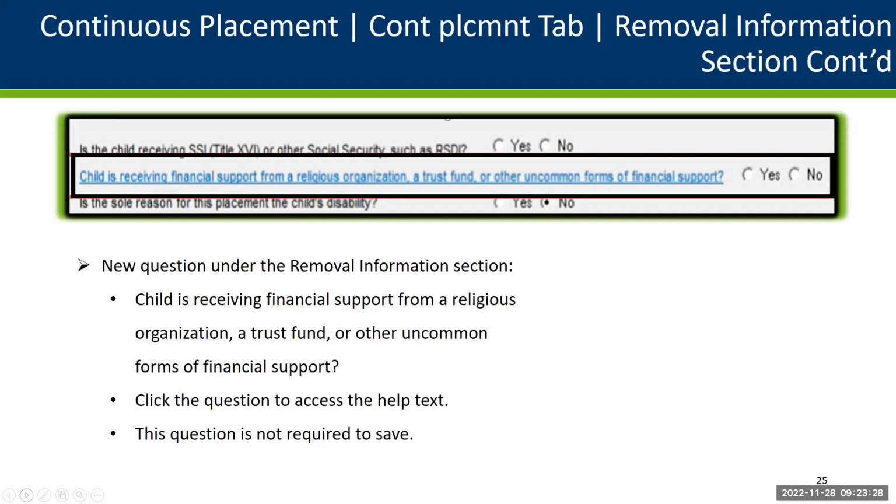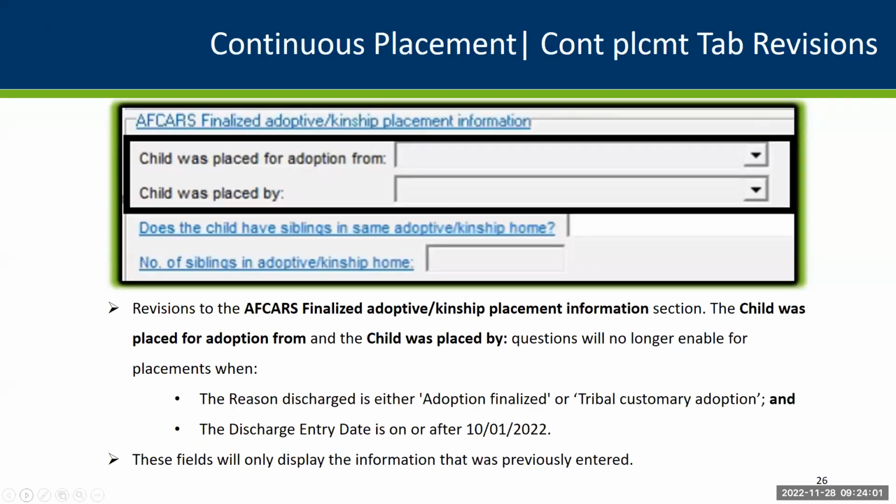The question itself, again, is blue underline text, so there's more help available should you want to see a little bit more of an explanation or description of this field. And this particular field, although it is an AFCARS requirement, is not required to save the screen. So hopefully workers are still answering this question. Okay, we're going to move on to this next slide.